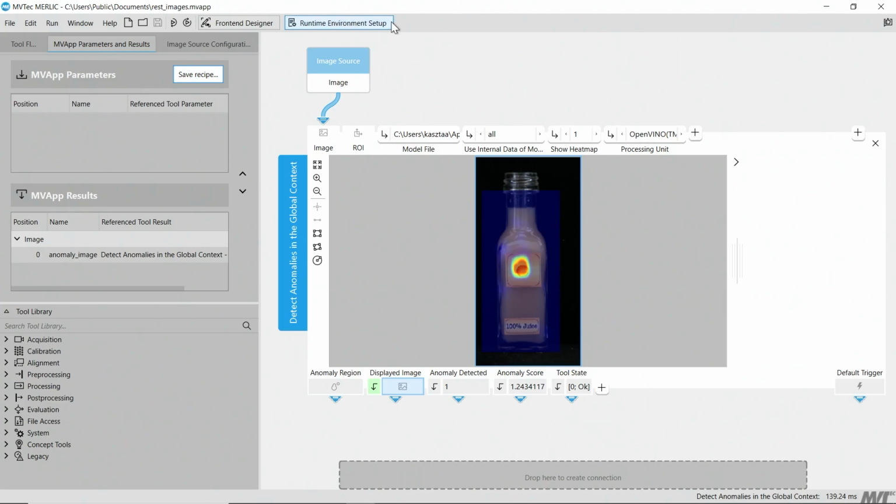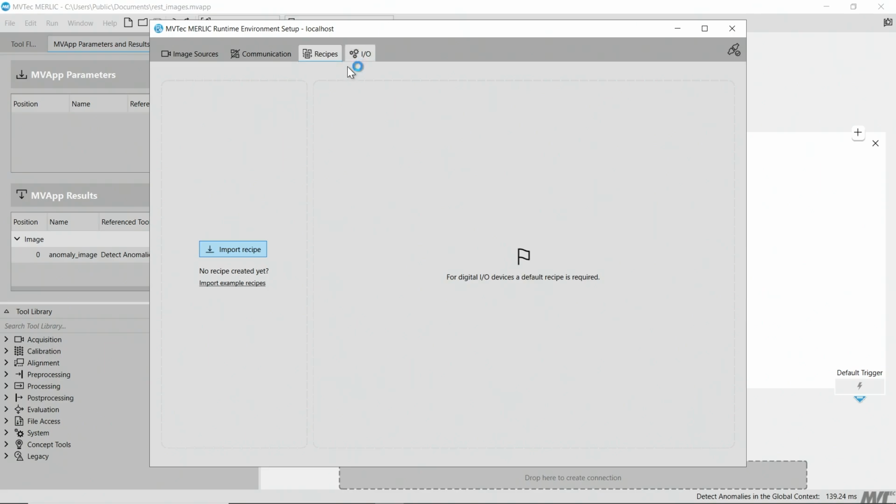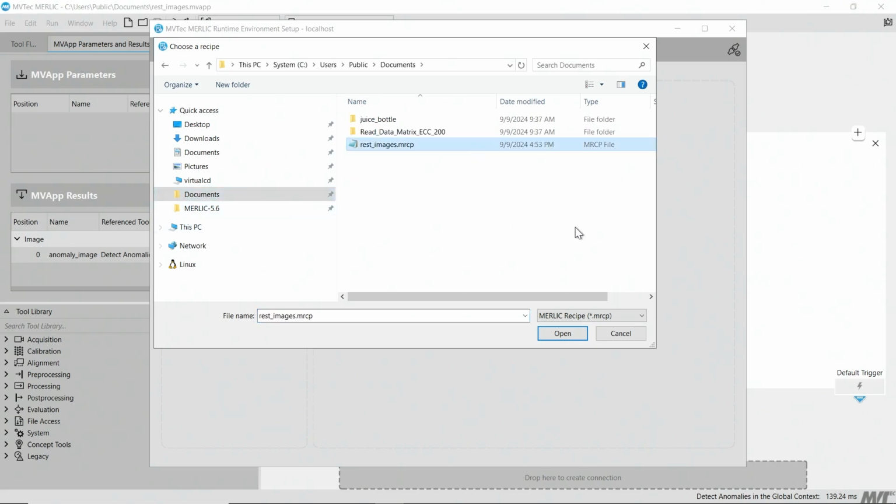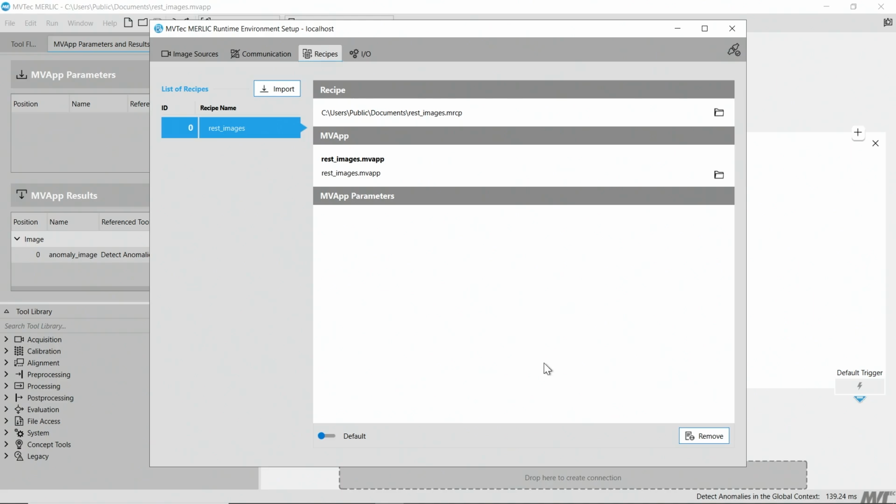Now let's prepare our application for the runtime. Open the runtime environment setup and go to the Recipes tab. Now you might already be familiar with this workflow, but we want to import a recipe into the Recipes tab. Let's select the recipe we just saved and set it as default. We want to set it as default because when we start MERLIC RTE, the recipe will automatically be prepared.